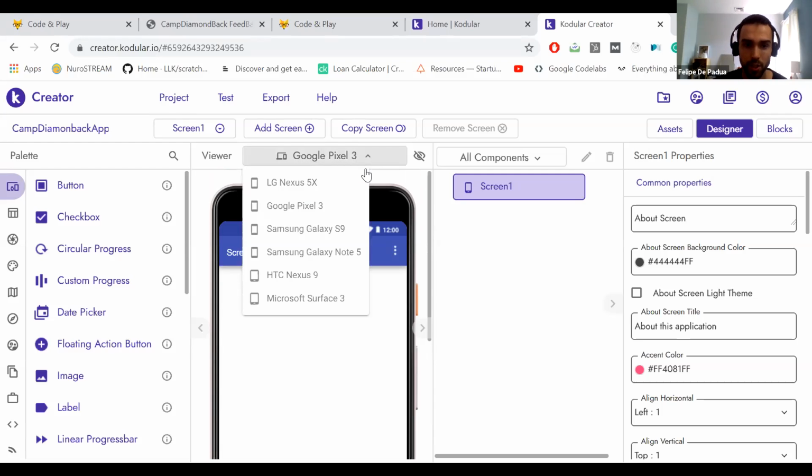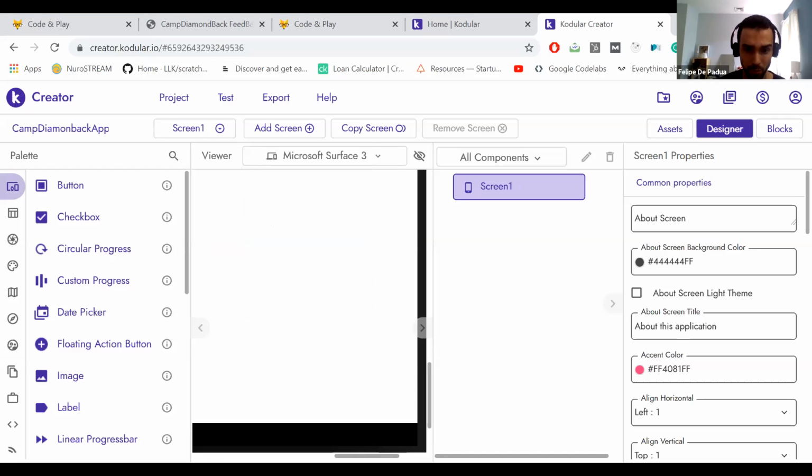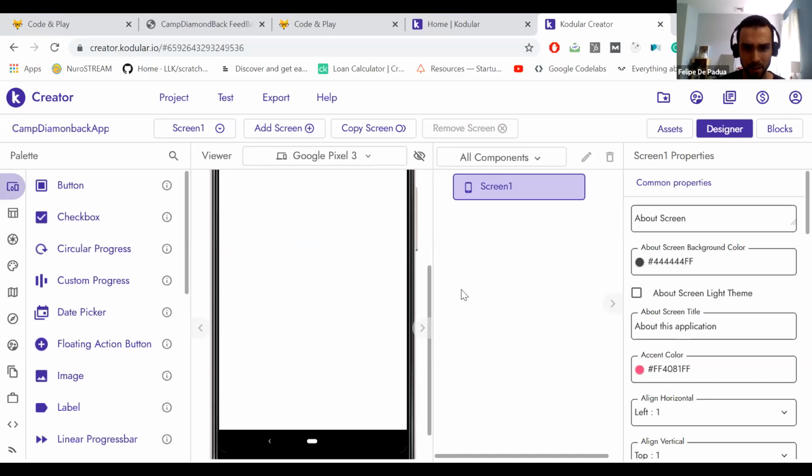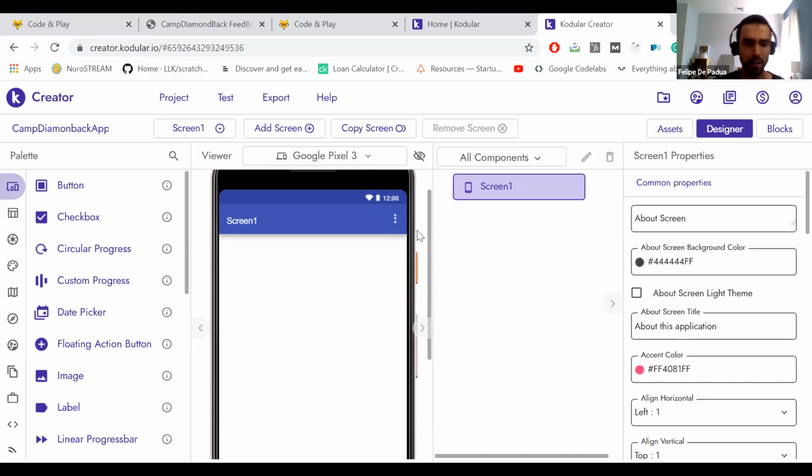We can also change to other devices here, like Microsoft Surface. But I really like this one because it fits well on the screen. The Microsoft Surface is really big and you can't see very well. So the Google Pixel one looks pretty good here. You can see things very clearly, and we're gonna drag and drop buttons, images, and a bunch of things in this app right here.